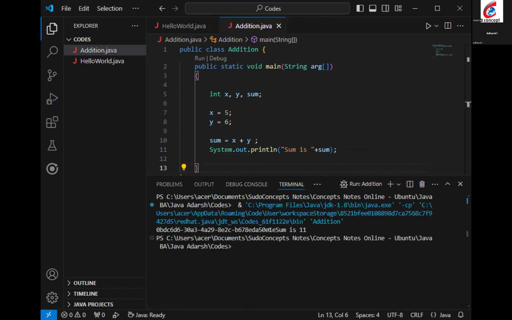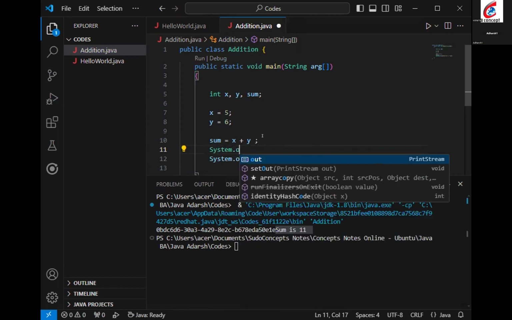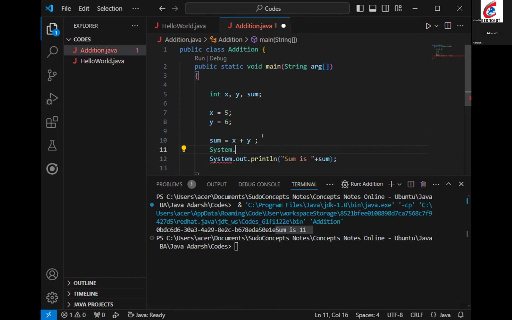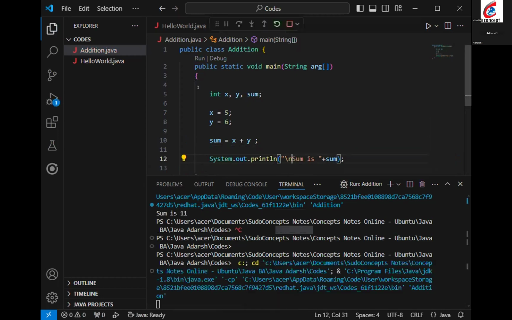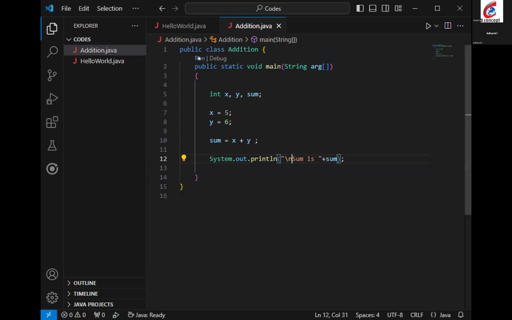Okay, it says sum is 11. If you want to see the output on a new line, then you can do println, an empty println. Or you can just use slash n in here. See, it is printing sum is 11. Do you understand? Yes.